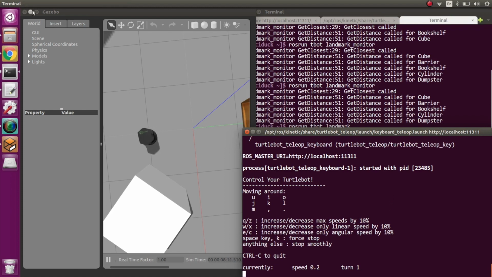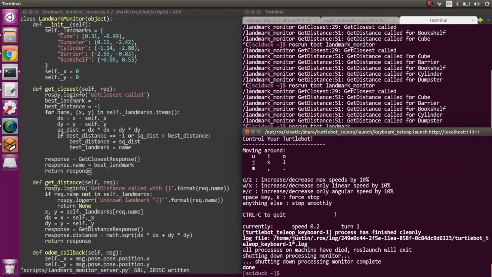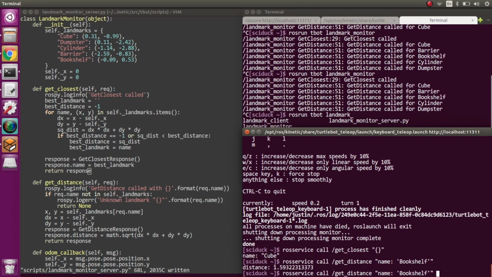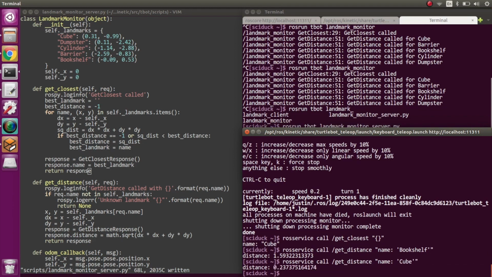Okay. And now let's try this again. So let's try calling get closest. Now it says that the cube is closer. So let's get the distance to the bookshelf. We're now about 1.6 meters away. If we look at the cube, we're now about 24 centimeters away. So we are indeed closer to the cube.